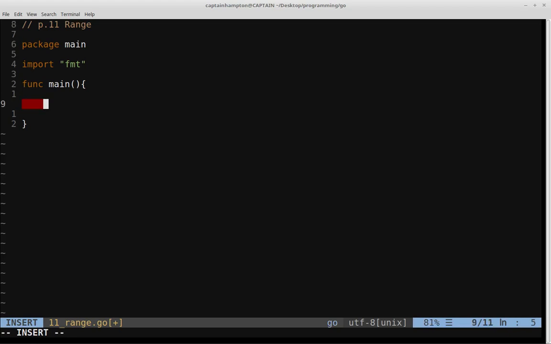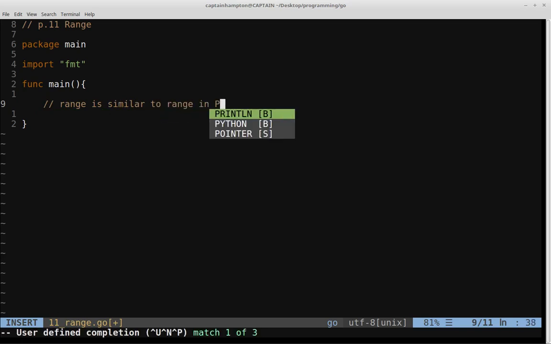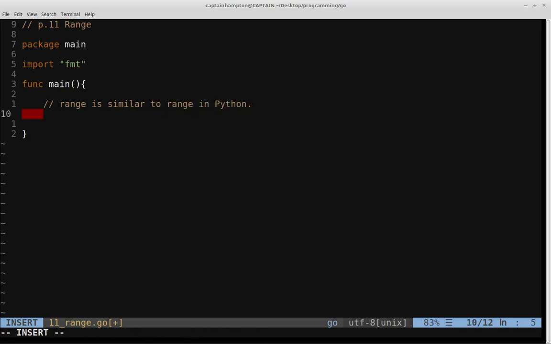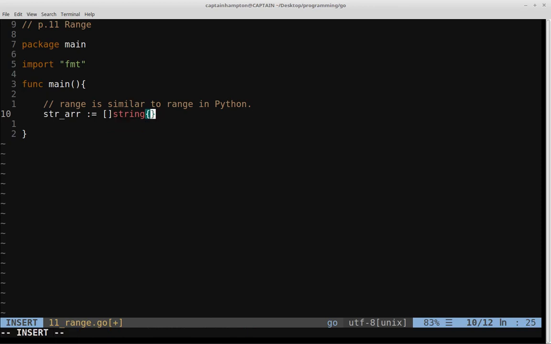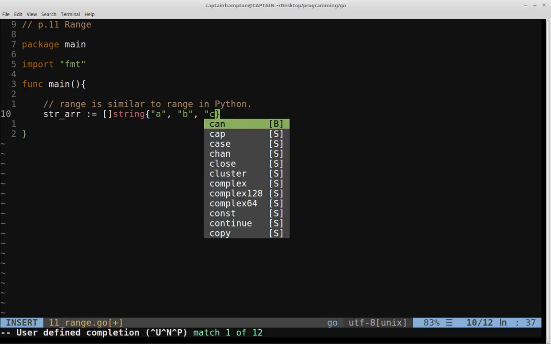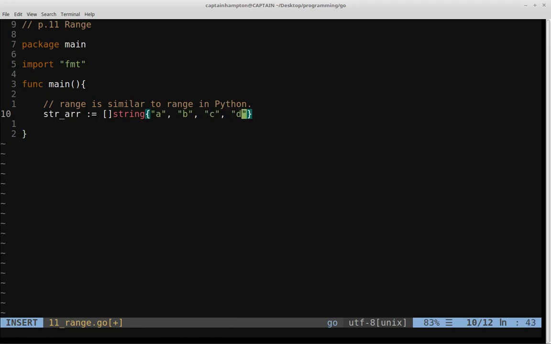So let's see how we use this concept in Go. I'll put a comment, range is similar to range in Python. Let's define something to loop over. We'll define a string array with colon equals, open square brackets, close square brackets, of type string. And let's just go ahead and define some values in this string array. We'll just say A, B, C, and D.